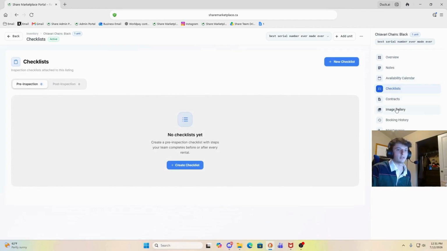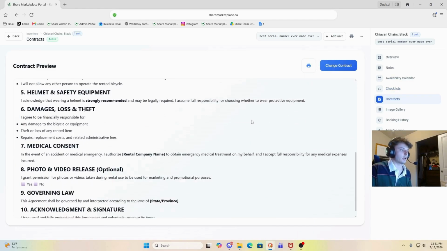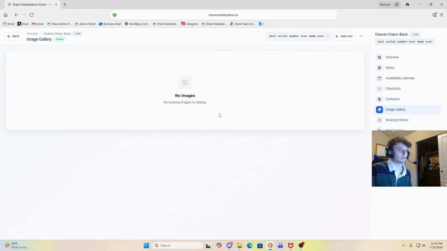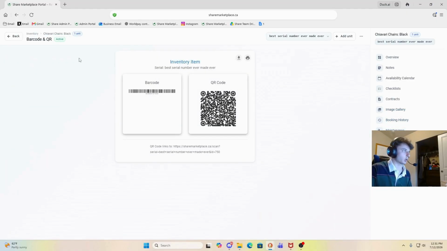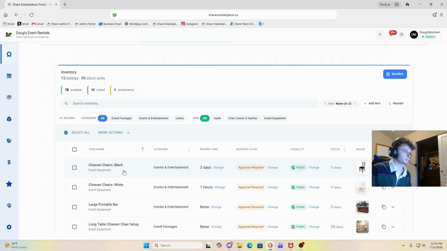You can make a checklist if there are certain things you have to do before the item goes out and when it's returned. You can see the contract for it. There's an image gallery if you have, like, vehicles where you need to keep track of the state of the item. Booking history, maintenance, and a barcode for you to scan as well.